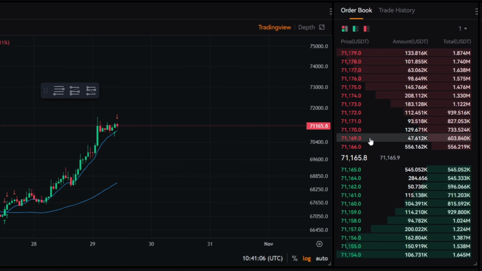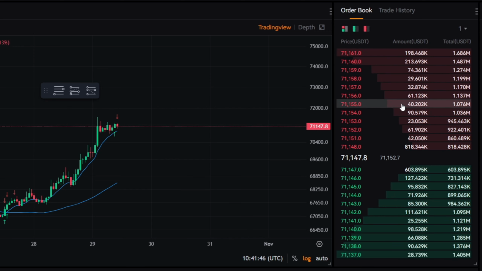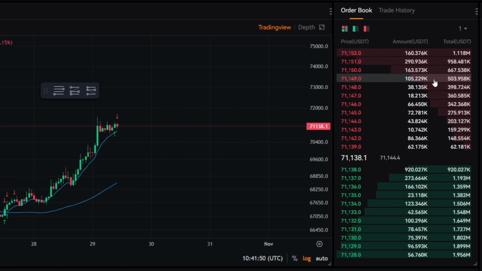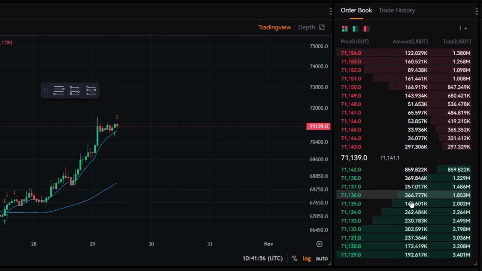So every dollar movement, you see now how much liquidity is in the order book. That is definitely more for advanced traders, but it is definitely an important feature. In the order book, in the top section, we can see all of the short positions, which means people are trying to sell. And the bottom, we can see all of the long positions, which means people are trying to buy Bitcoin at these prices.